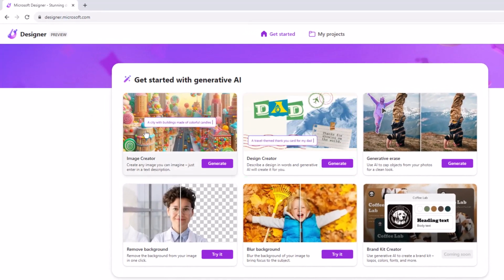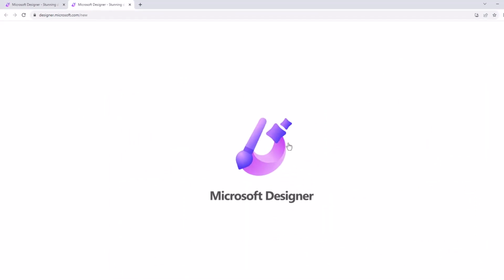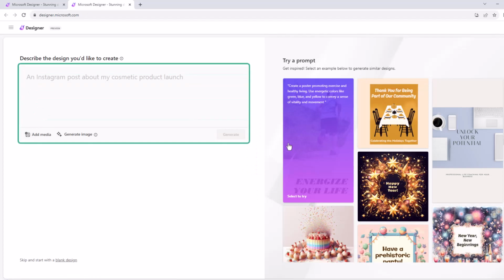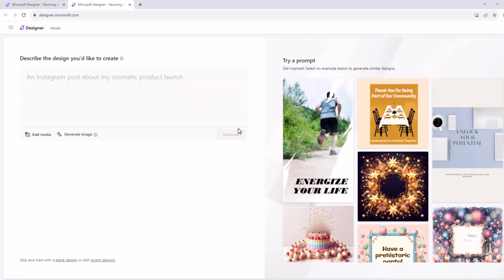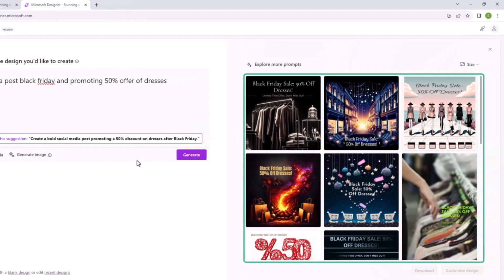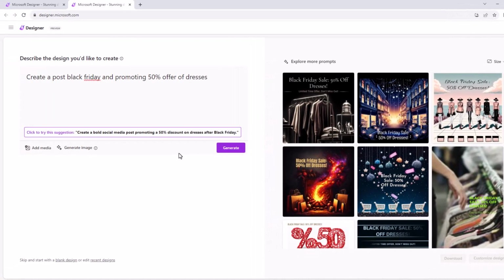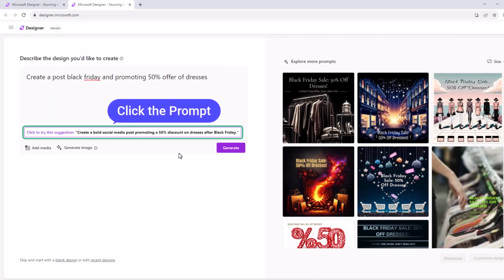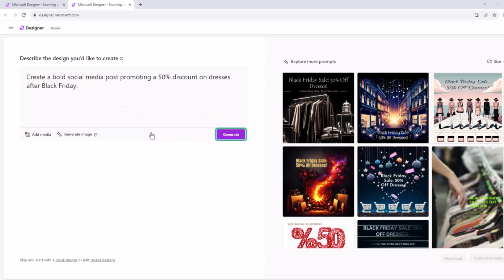Click here. Here, you can describe your design, whatever you have in mind. Click here. Amazingly, it will generate a variety of posts for you. Microsoft suggests the perfect prompt based on your description. Just click the prompt, and then click Generate.